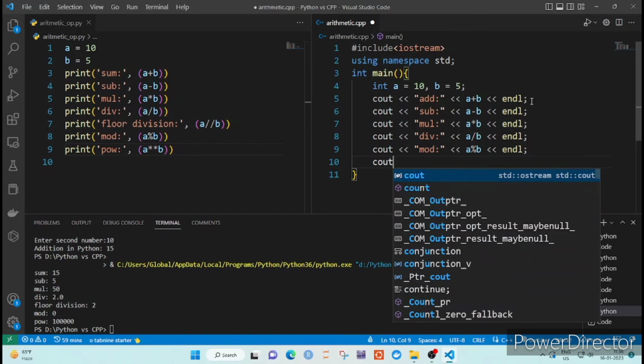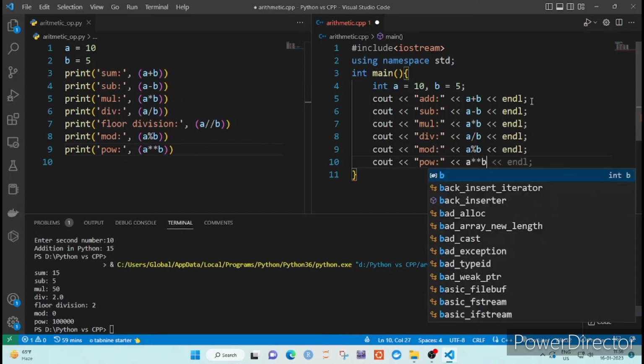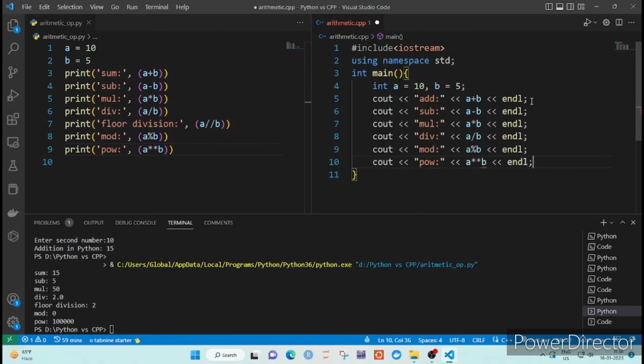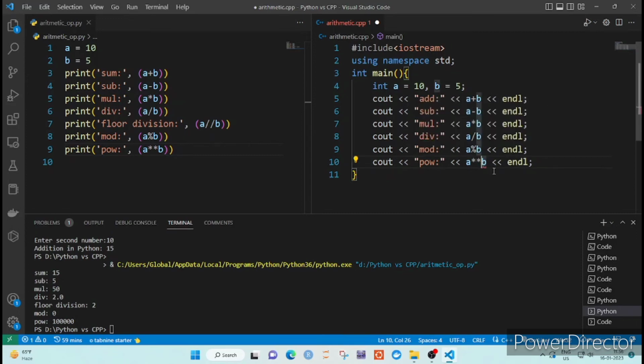So let's see here if it is also supported in C++ or not. So a double star b, let me write power, then a double star b. Okay, and you can see here a red line is appearing beneath the b, because in C++ there is no direct operator to find the power. There is no double star feature. In some languages we have the caret sign also. So let me write that also and see. Okay, so it is not accepting that either.